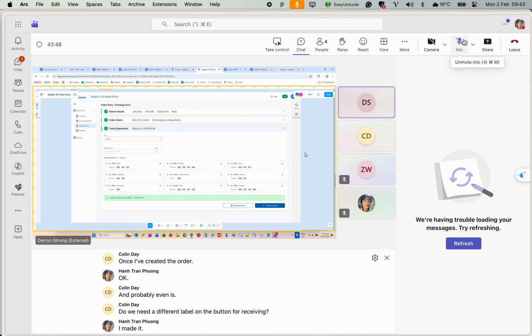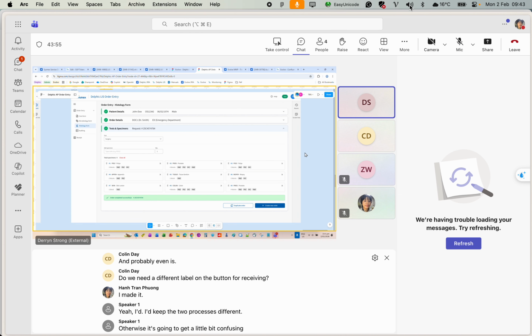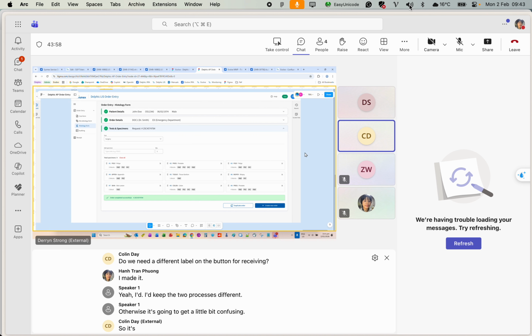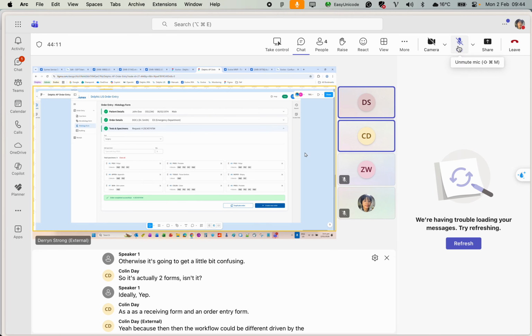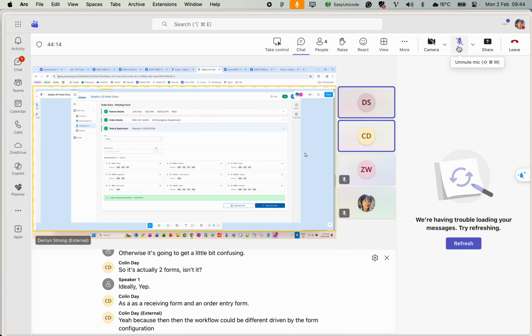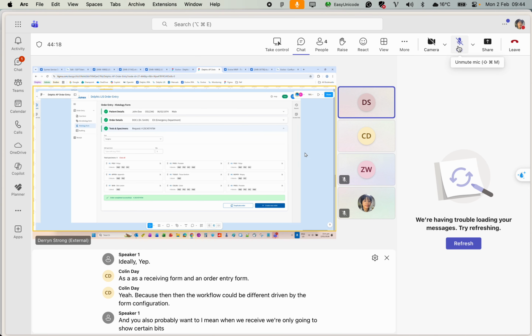Yeah, I'd keep the two processes different. Otherwise, it's going to get a little bit confusing. So it's actually two forms, isn't it? Ideally, yeah. There's a receiving form and an order entry form. Because then the workflow can be different, driven by the form. And configuration would have, when we receive, we're only going to show certain bits of data, and only certain fields are going to be editable as well.